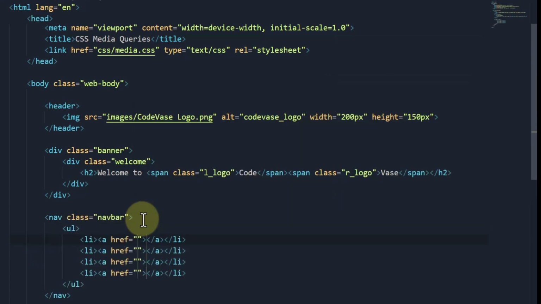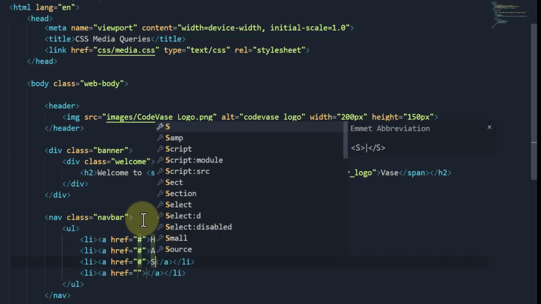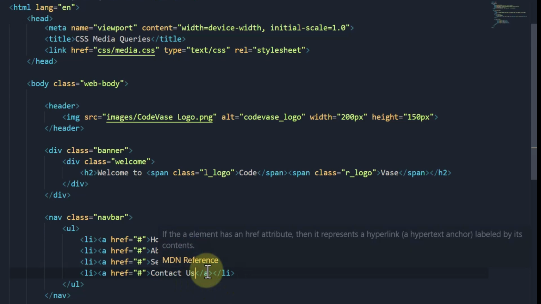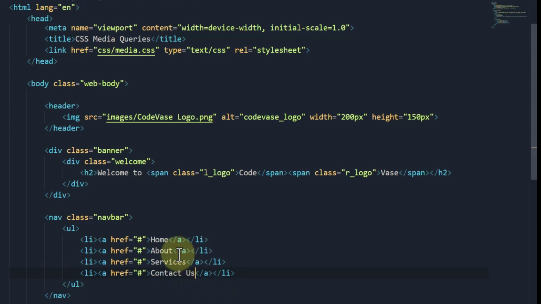Perfect. So I'm going to put a hashtag here. I'm going to say home, another hashtag, about, another hashtag, I'm going to say services. And the last hashtag, I'll put contact us. We've done something like this before. Again, nothing too complex. Don't fret.